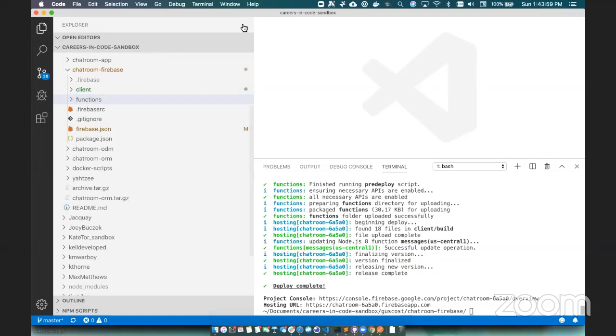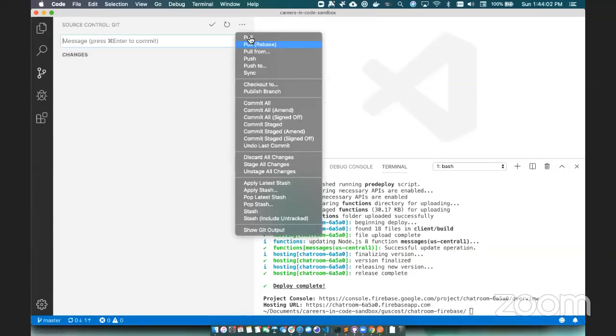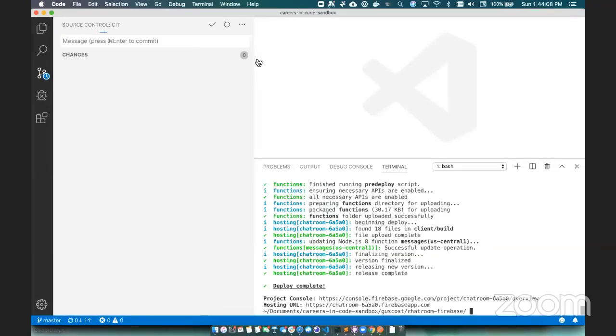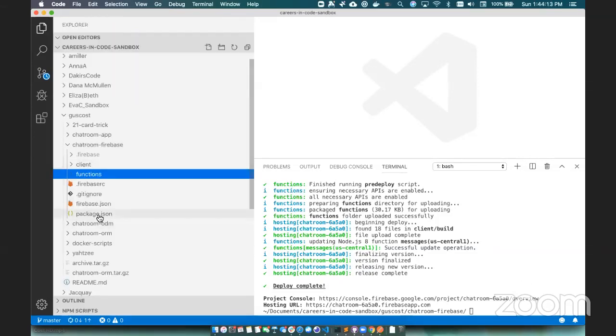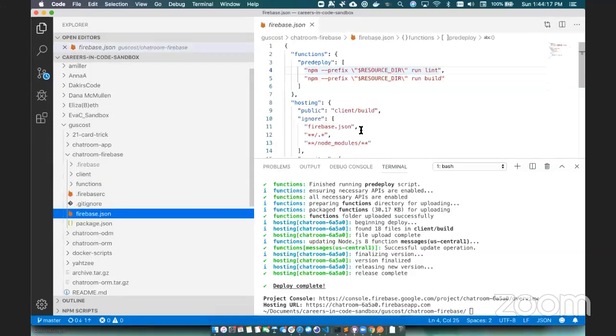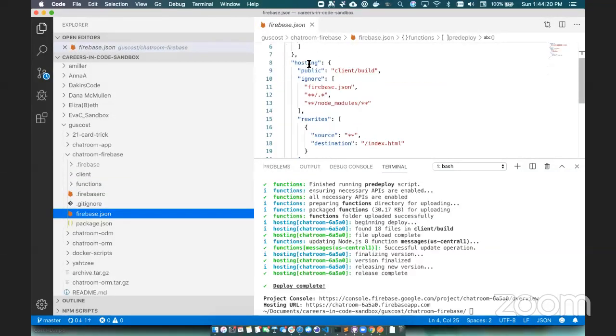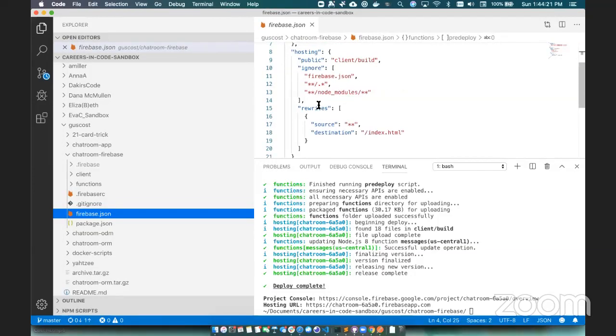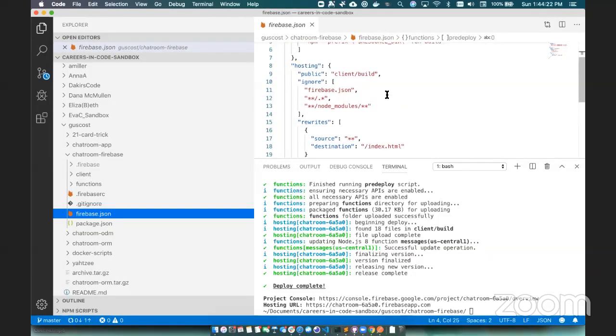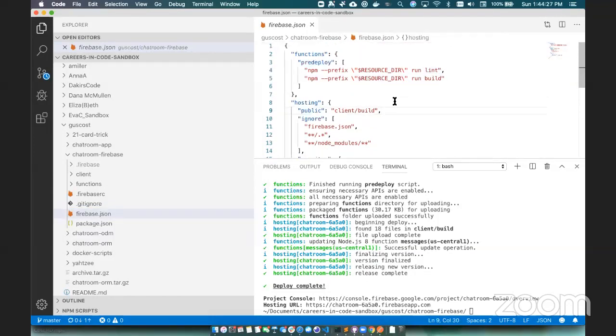Okay. But that's cool. So Firebase, you have to build it manually, right? And maybe there's one thing we can do to say functions pre-deploy. Is there a pre-deploy here maybe? You know, perhaps we could do a pre-deploy here.